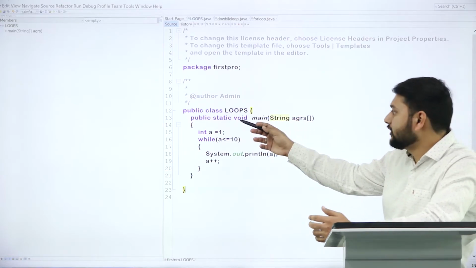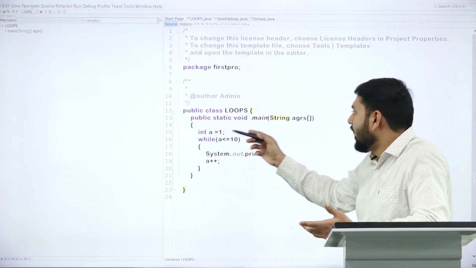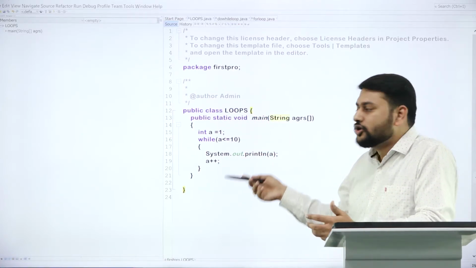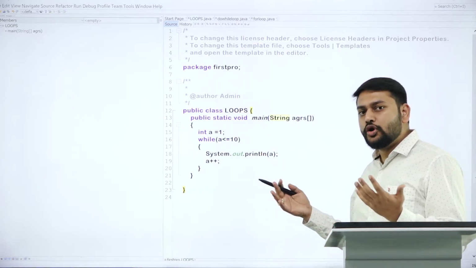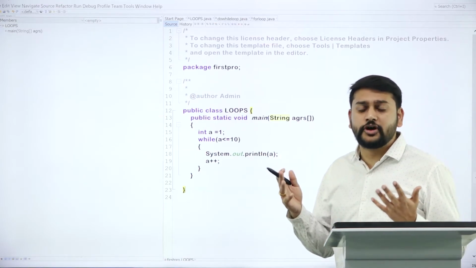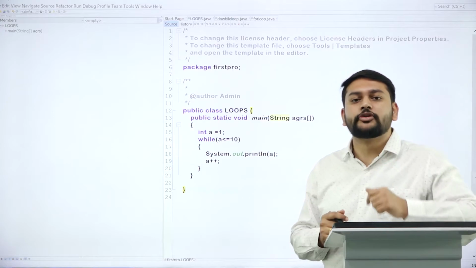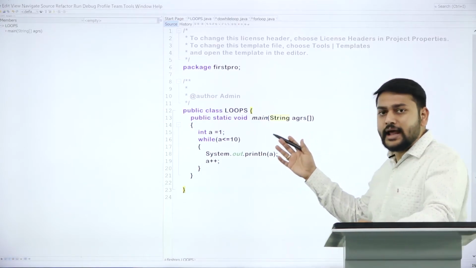I have taken the keyword public and the keyword class because I need to declare the class, and the name of the class here is loops. So the name of the class is loops, and then after that, as you all know, I have the function called main function. It's very important that you always remember the execution of the main program starts from the main function. So fine, I have taken that.